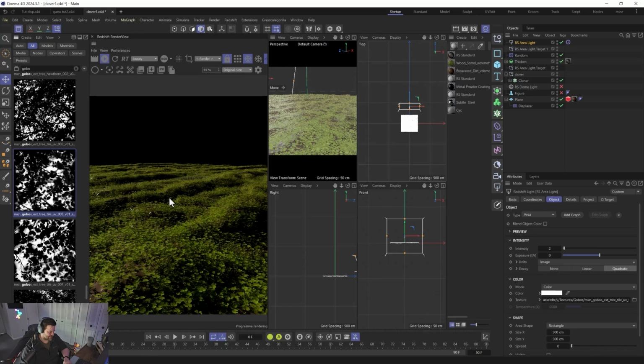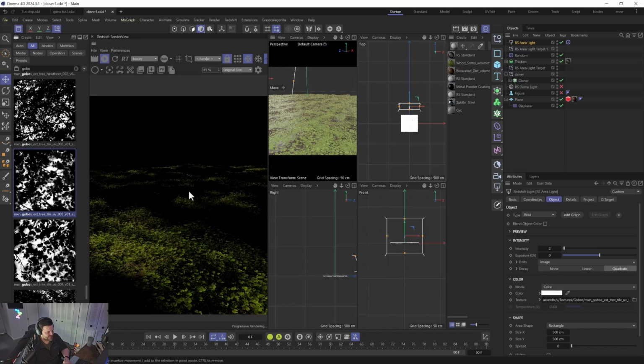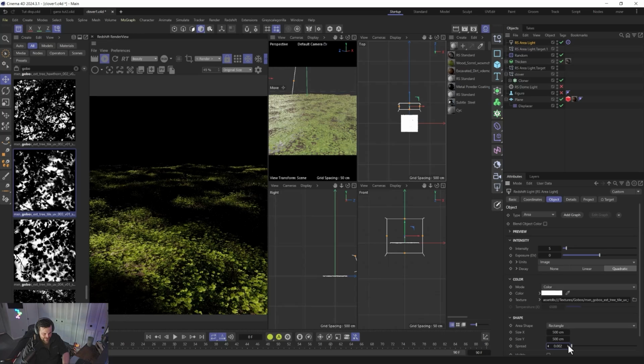And it's going to make everything much darker right off the bat. But it gives us this nice illusion of patchy, cloudy skies. So let's go ahead and crank it up to like 5. And then what we can do is start dialing this up just a bit on the spread, like 0.005. And that's just going to soften those up for us. And if this one's too intense, you can always adjust the scale of your light or whatever.